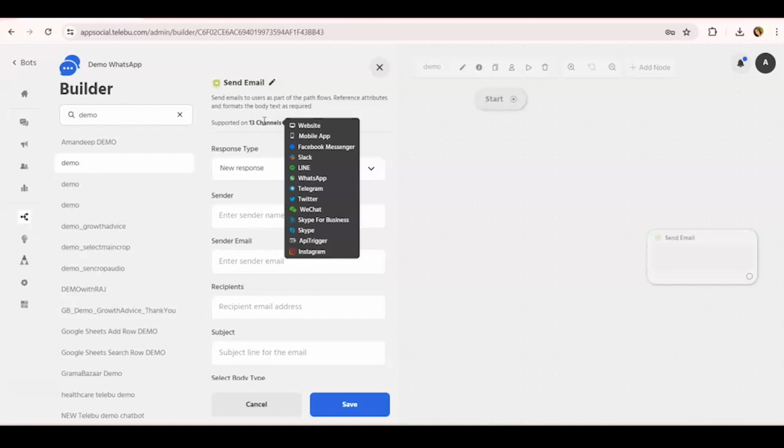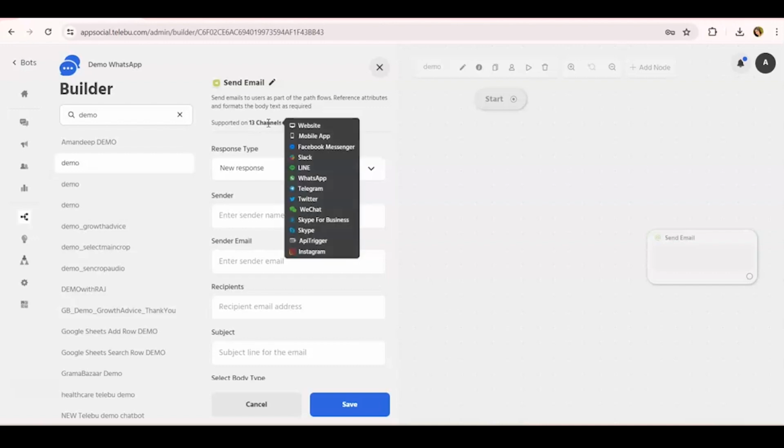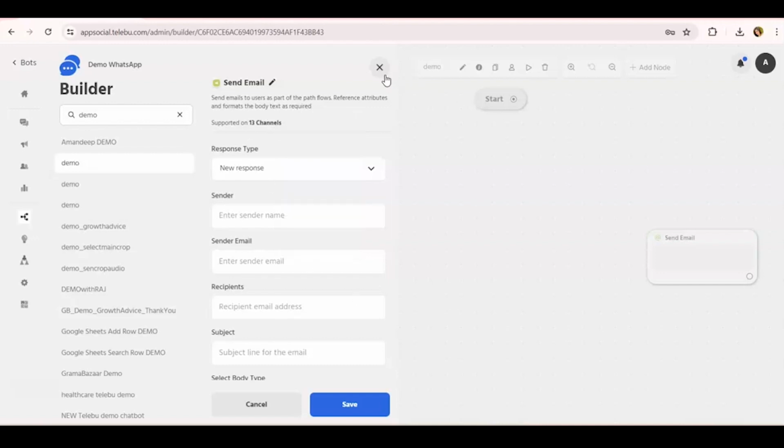So here, if you take an example of WhatsApp, someone gave their feedback. If you have this send email node set on the backend, that feedback will automatically generate an email to the specific email ID that is mentioned over here. So you can set an email node.